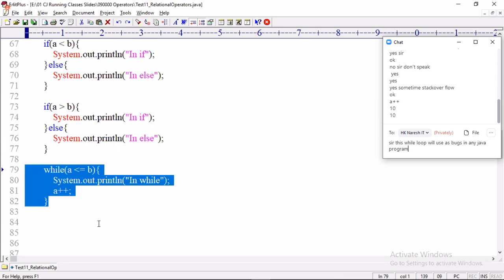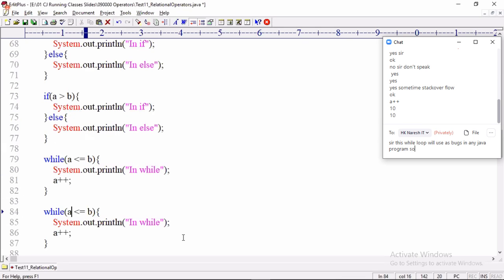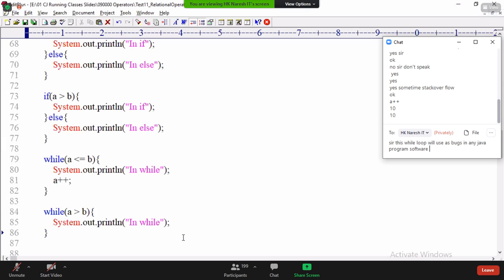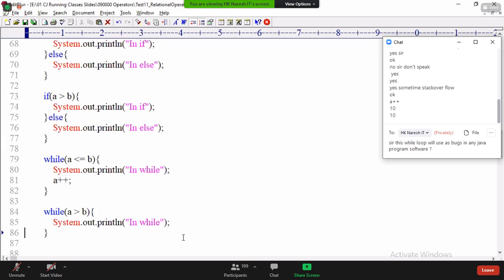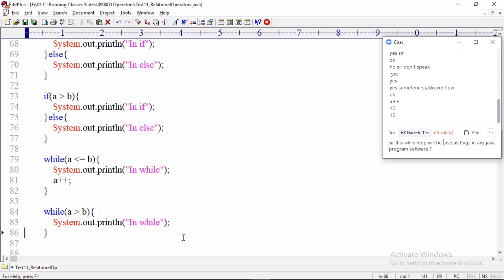Okay. Now, let me go to the next point. A greater than B I have written. And tell me how many times it is executed? I'm not taking A++. What is the A value now?